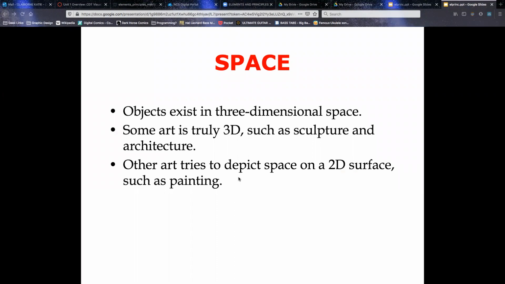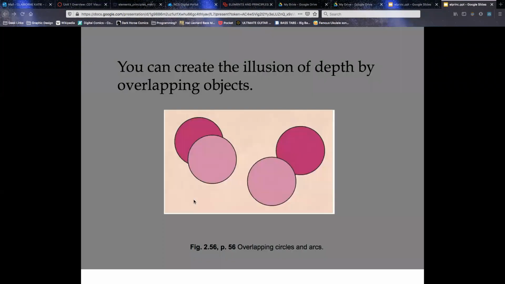Another example of an element of art is space. Some objects exist in three-dimensional space. So some art is truly three-dimensional, such as sculpture and architecture, like buildings we think of as architecture. Other art tries to depict space on a 2D surface, such as a painting. If you saw a painting of a building, it wouldn't have 3D space. It would just have the illusion of 3D space.